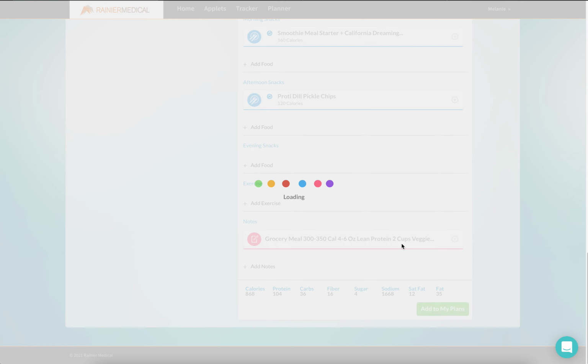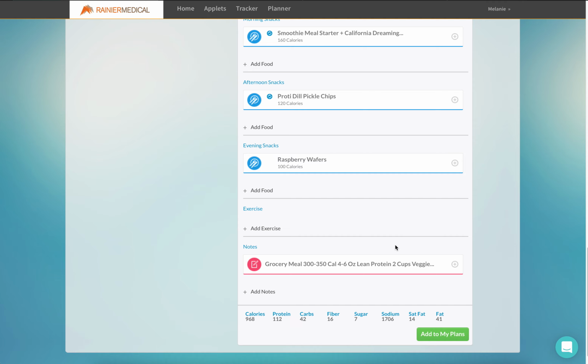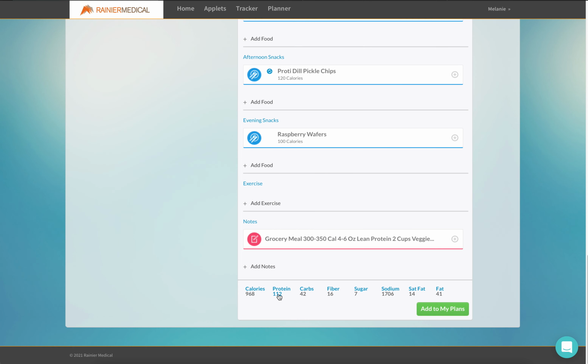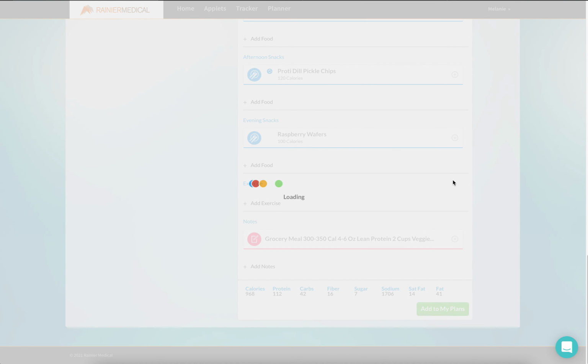So now I've put in 2 medical food meals, 3 medical food snacks, 1 grocery store meal, so 6 eating occasions. I've saved each one to my favorites, and I can see that I had a total 968 calories consumed with a target of 990. I can see that I had 112 grams of protein, 42 grams of total carbs, 16 grams of fiber, so about 25 net carbs. And I'll just click add to my plans because I'm probably going to repeat that day again in the future.